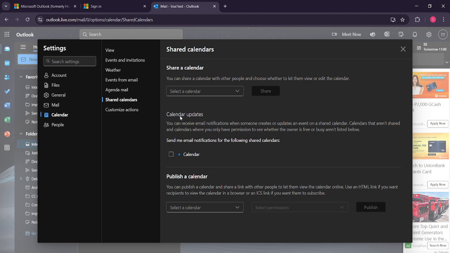Next up, you'll need to choose which calendar you want to share. Click on select a calendar and choose the one you wish to publish from the list that appears. You might have multiple calendars, so make sure you pick the correct one, whether it's your personal planner or a group calendar.